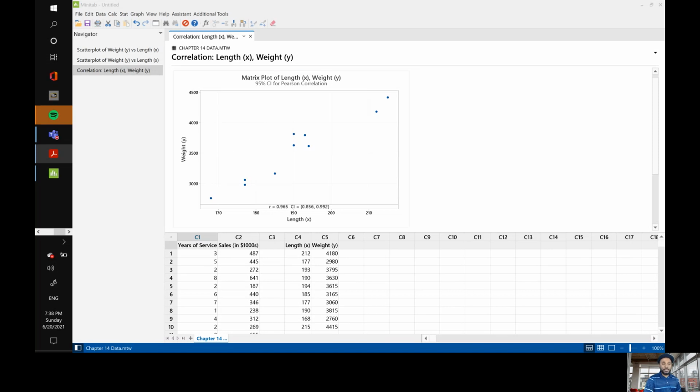And of course, you can make the decision: do you want to eliminate the outliers, or investigate how this outlier was introduced, so that you can compute the right correlation? Okay, remember the correlation is always between -1 and +1.